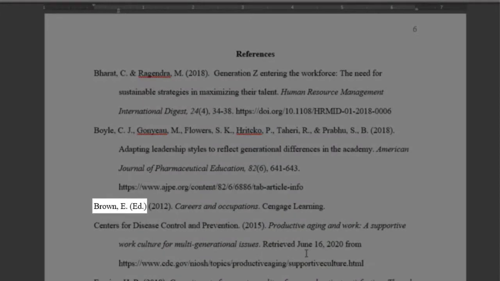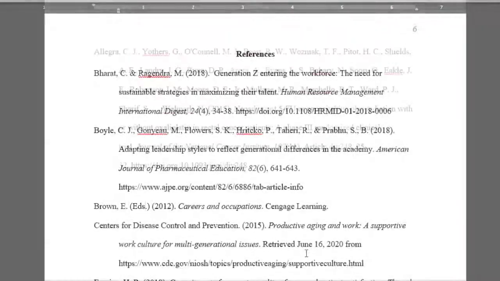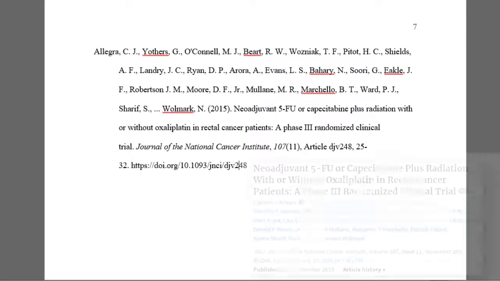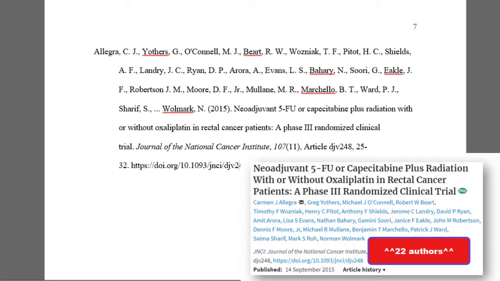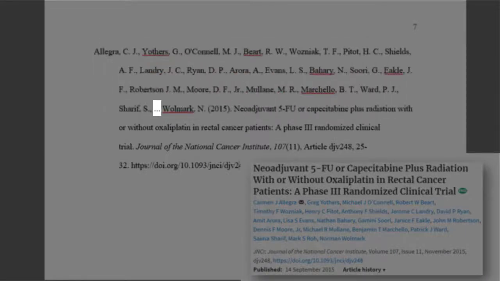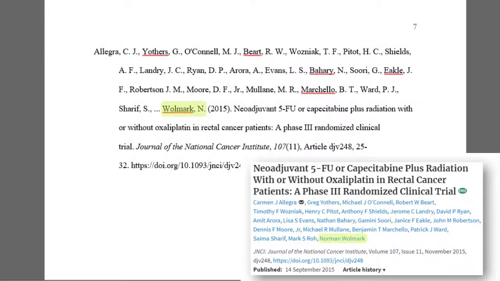Sometimes an editor will be listed instead of an author. In this case, put Ed. or Eds. in the case of multiple editors, followed by a period, in parentheses after the editor's name. List up to 20 author names on a reference list entry. If a source has more than 20 authors, list the first 19 names, then use an ellipsis followed by the last author name listed on the source.